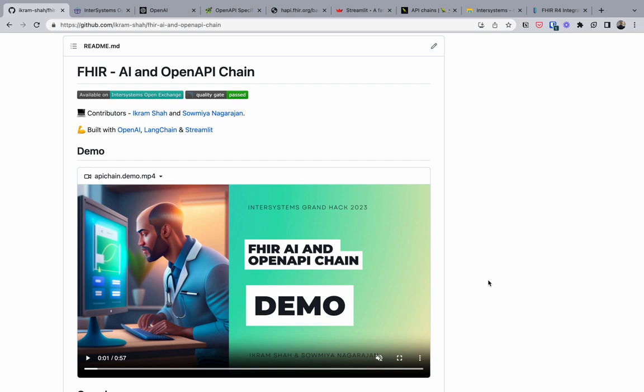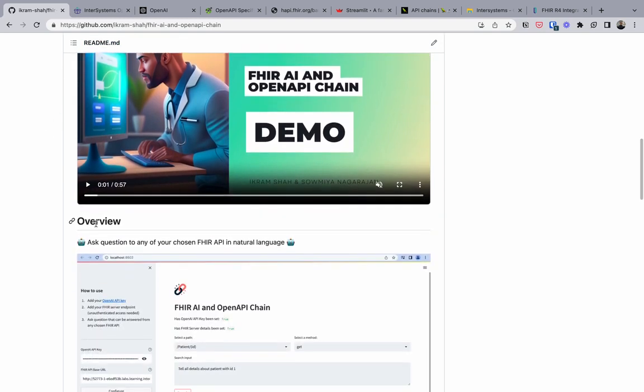Hi everybody. Today I'll be walking through this application, FHIR AI on OpenAPI Chain. Through this application, what we're trying to accomplish is how we can ask questions to any chosen FHIR server in a natural language way.